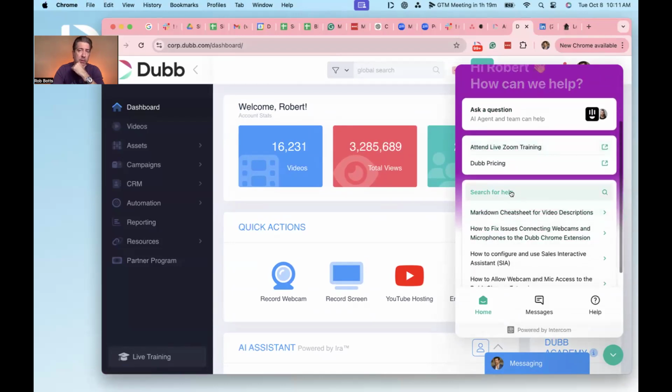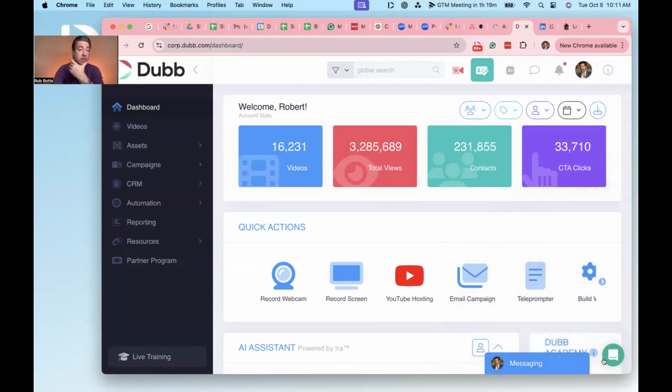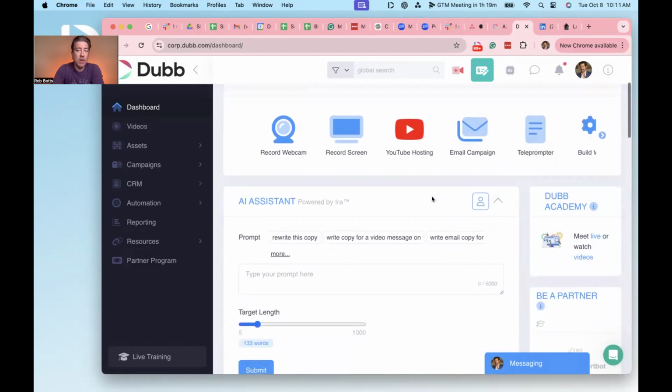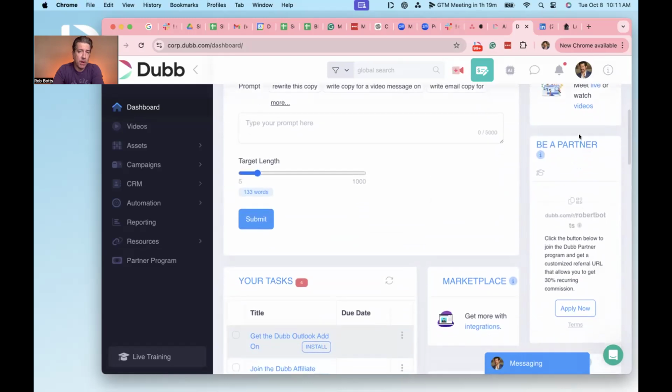You can also do some self-help in here, some keyword search, and look for what you need right down here at the bottom right. You can also email support at dubb.com. Inside here, if you don't know about our Dubb partner program, it's right over here to the right. All you have to do is click apply now, and it creates a little referral link for you here.